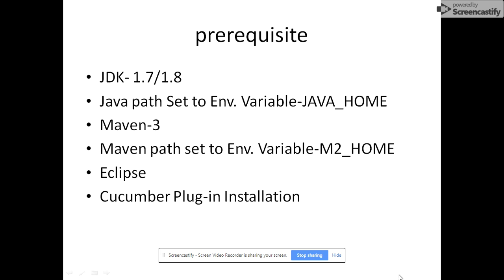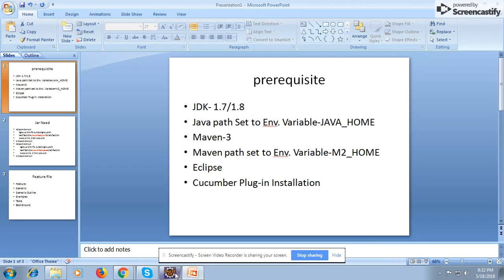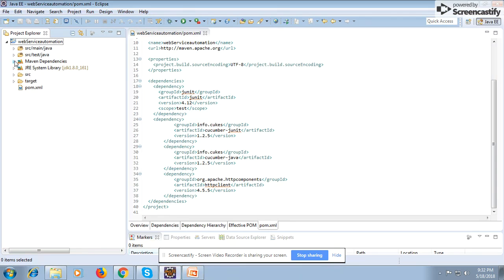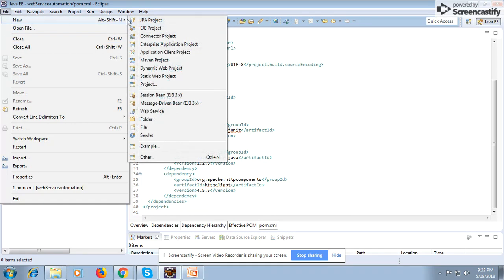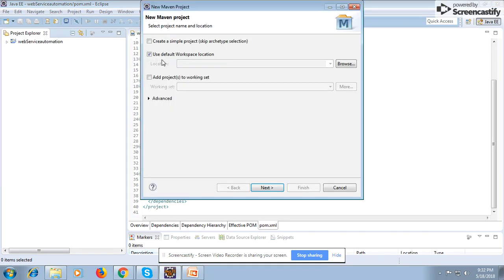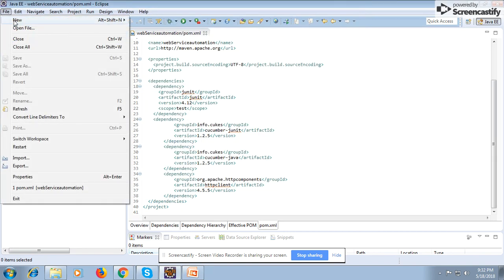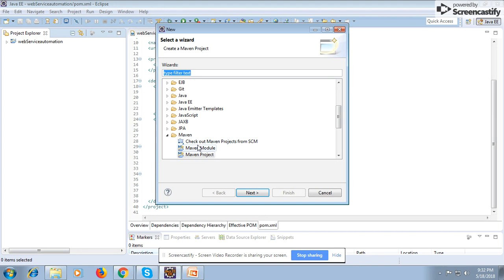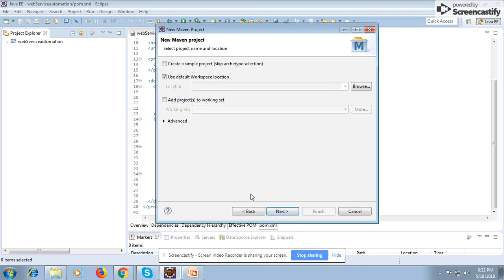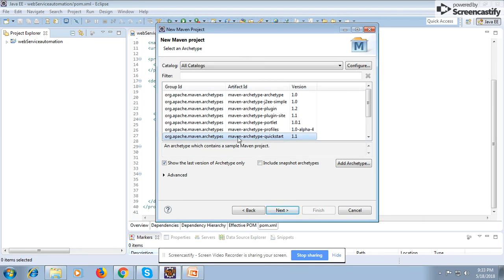So let's take Eclipse and we are going to create a Cucumber project. First click on File, New, Maven. If you are not finding Maven here in your Eclipse, click New, Other, Maven Project, Next. You can choose your workspace where you want to save this project. I have given my default workspace, so I just click Next. Then you have to choose the archetype, like archetype quickstart.